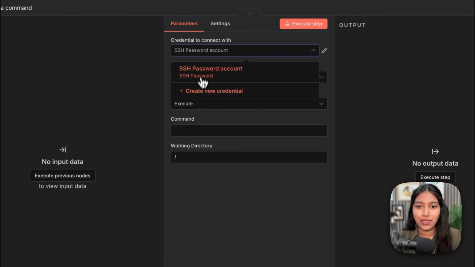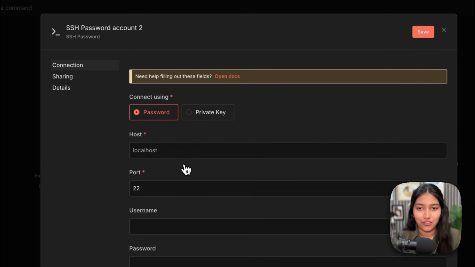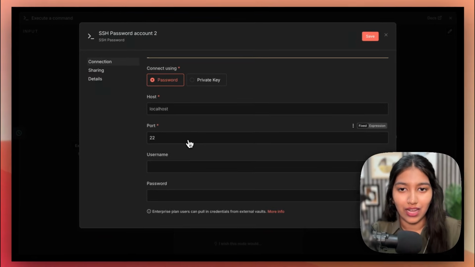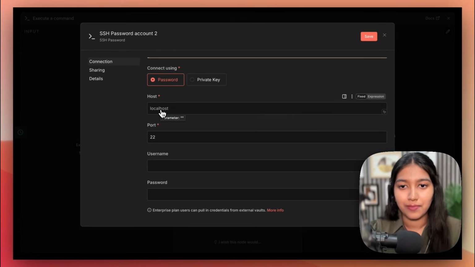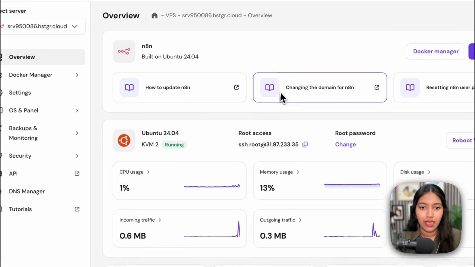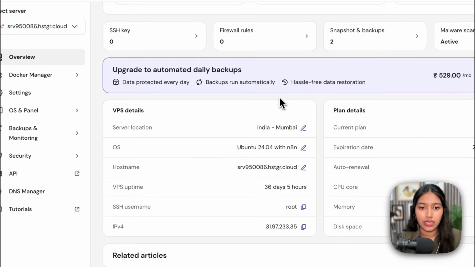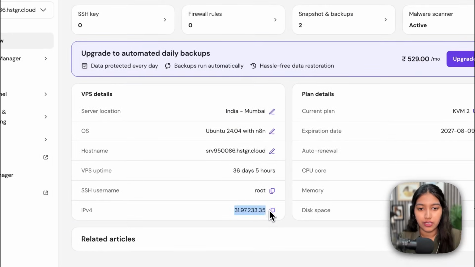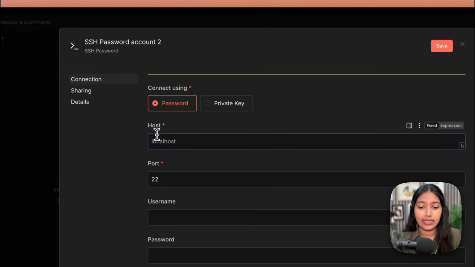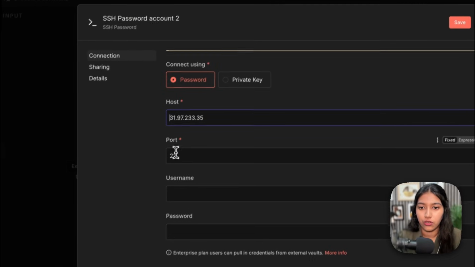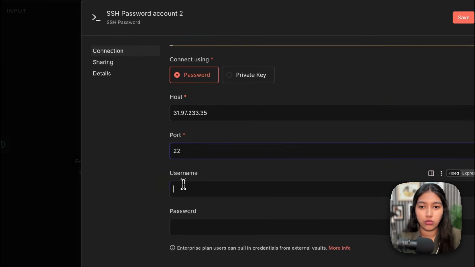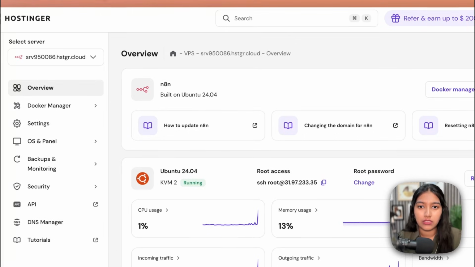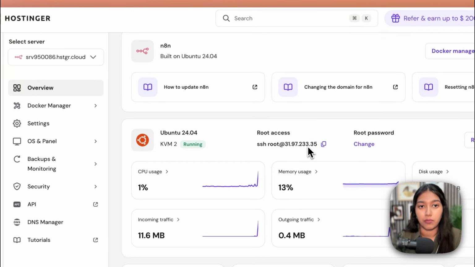Alright, so to begin with, we just have to click on create new credential. We have to connect it to our Claude Code terminal basically. So I wanted to come back here, and here you will be able to find your IP right here. So just copy that. And that is your host. So the IP that is associated with your VPS where you are running Claude Code is your host. The port is 22, the username is root, and the password is the root password that you had set up while setting up your VPS.